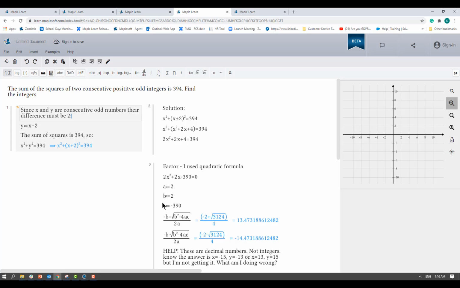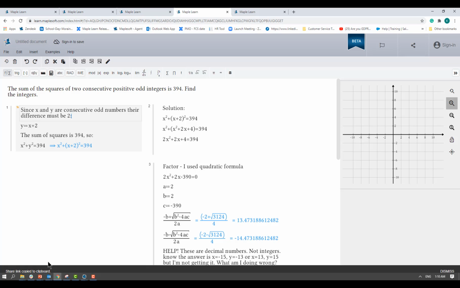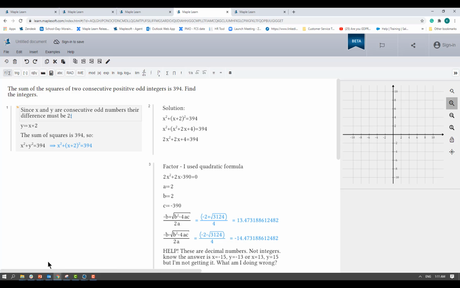Now, this is a worked out problem completed by a student using MapleLearn, and it was sent to me via the share link in MapleLearn. So here's the share link. And students can use the share link to share the document with their classmates, tutors, or instructors when they need help. And instructors can use it to share lessons, provide fully worked solutions to sample problems, set up interactive demonstrations, and give homework questions. So in this case, we have a student and they're asking for help.